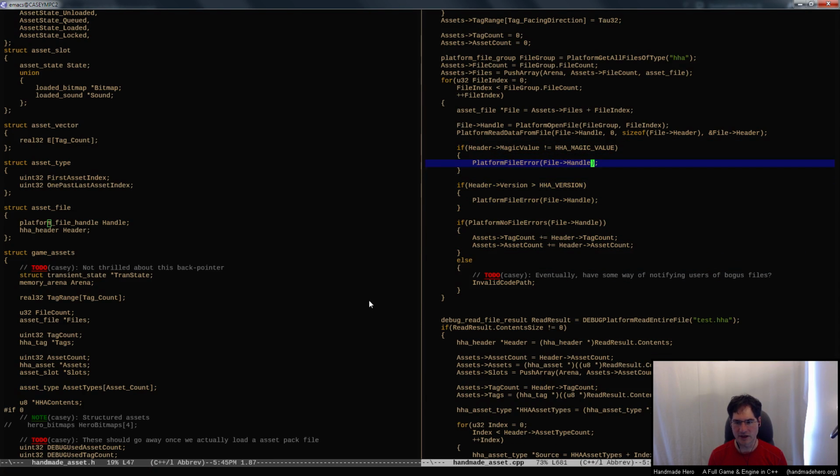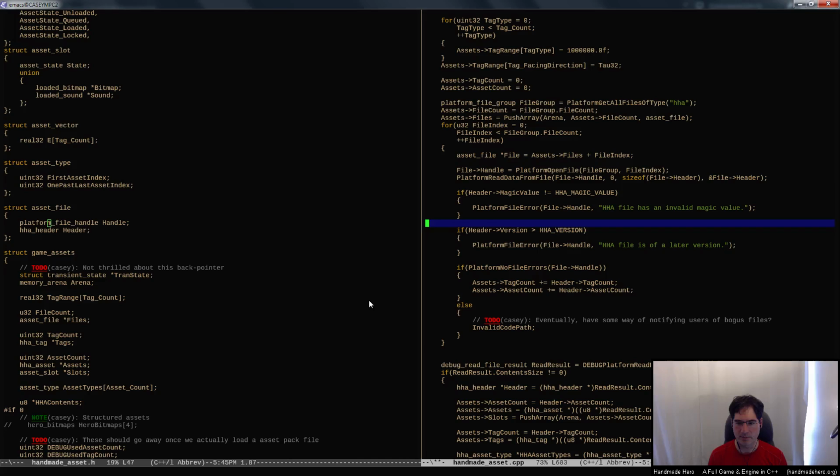And these would eventually be some kind of an error message that we would put here, right? It would be like, HHA file has an invalid magic value, or something like that, or HHA file is of a later version, or who knows? We'd make this go through some kind of system that would report errors eventually, just to give you the idea. That way, the errors all go through the same system, so we only check the error once eventually at the end, and then we'd assert here, if it was wrong.